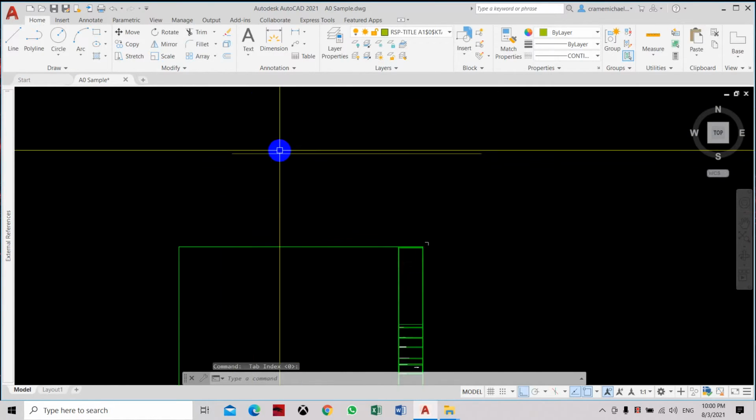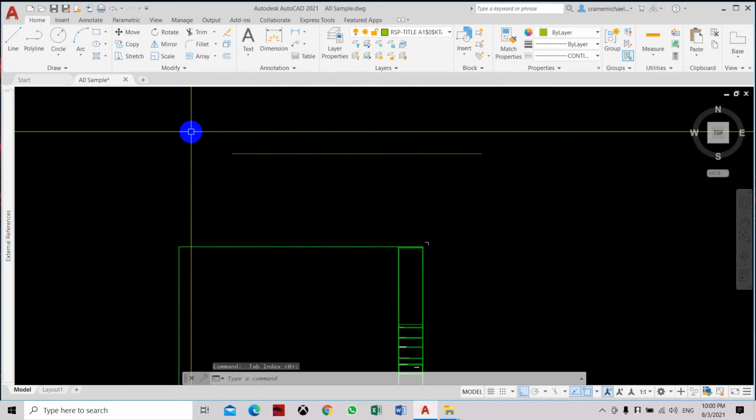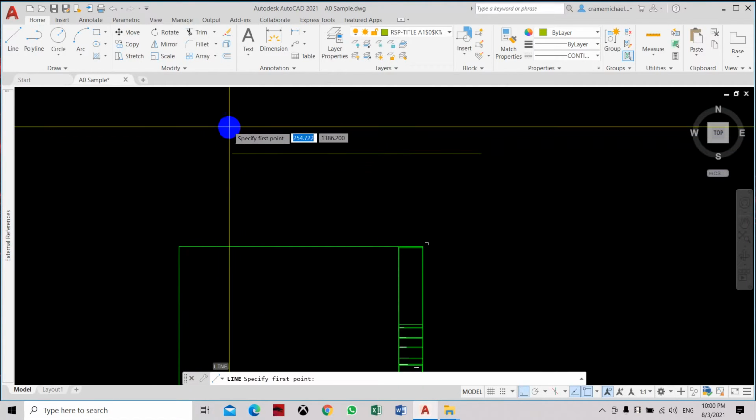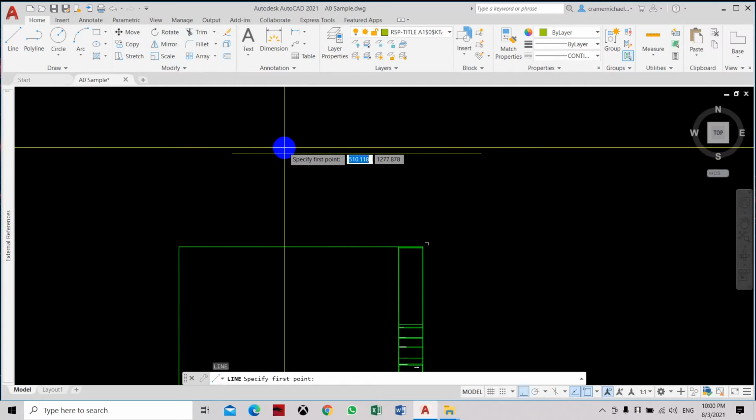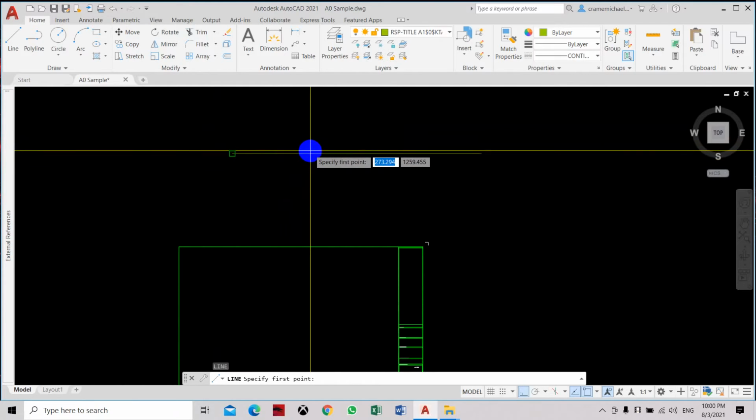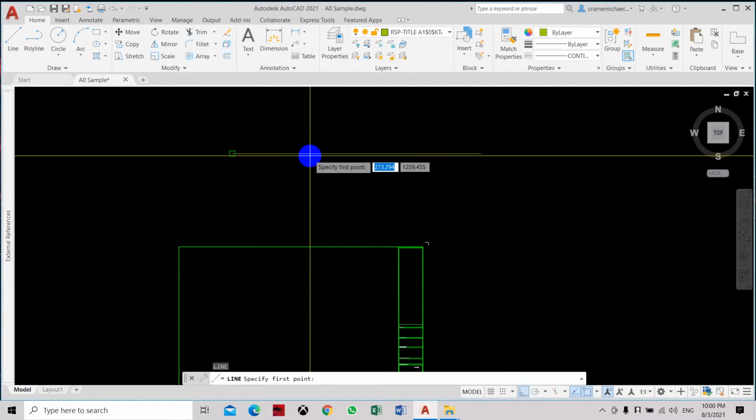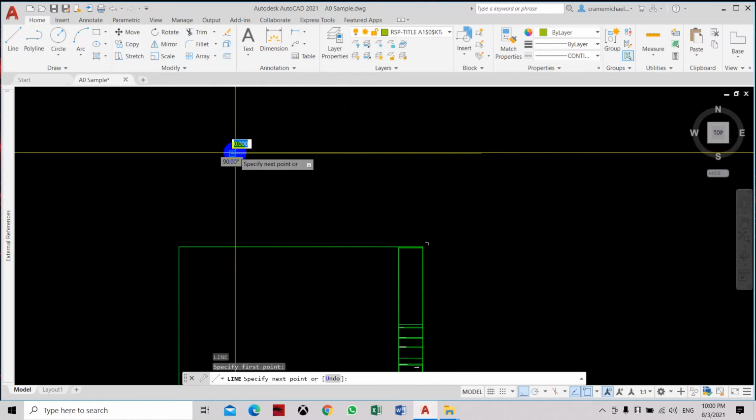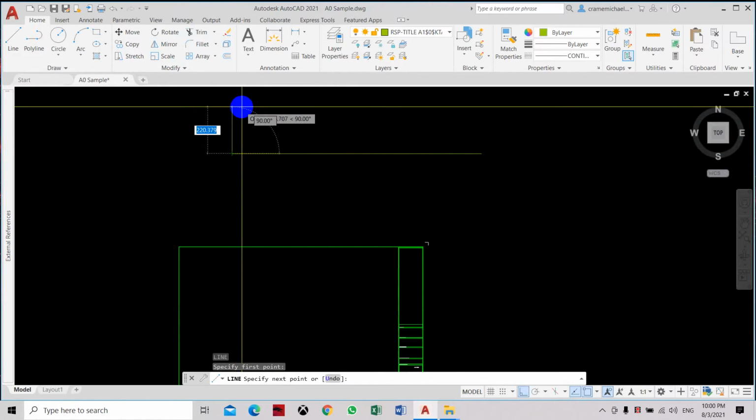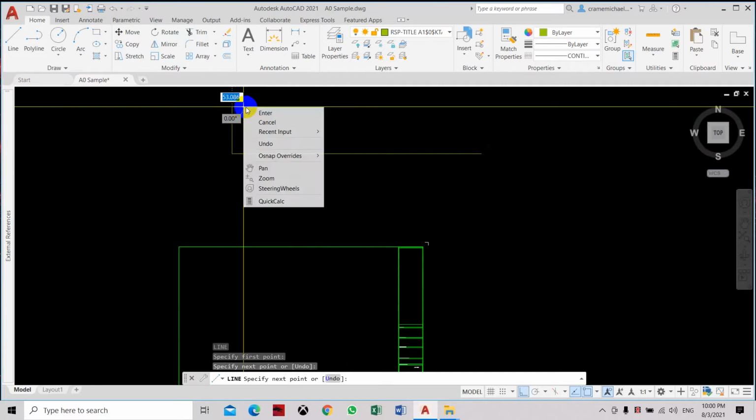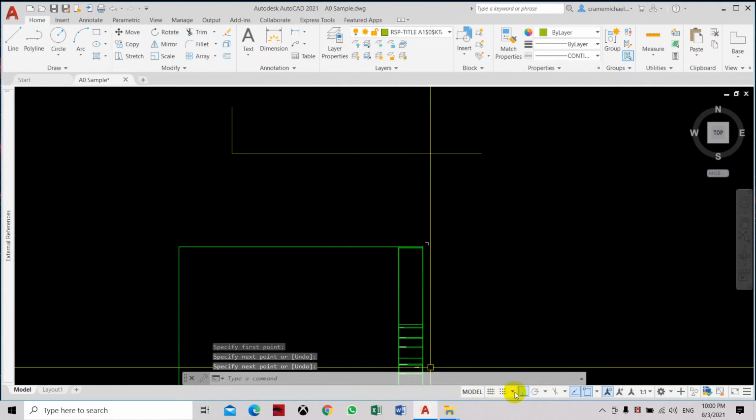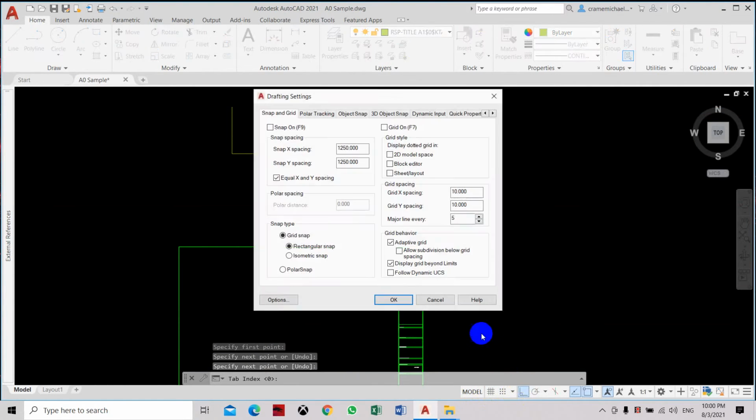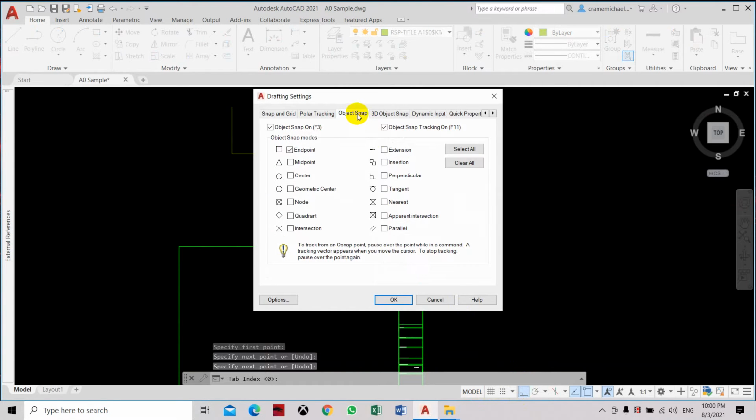So now we have a line here. Let's say we want to create a line. Enter line. Now here you can see it automatically snaps to the endpoint snap mode. So basically that's how the snap setting works. Let's say you want the start of the line to be at the endpoint of this line. Click OK, click enter.